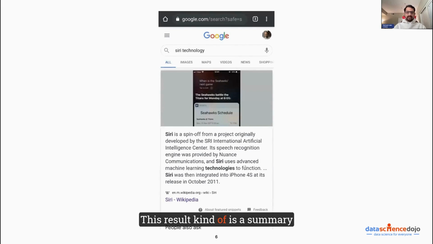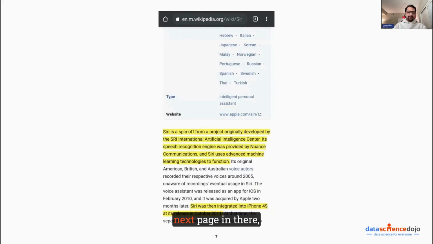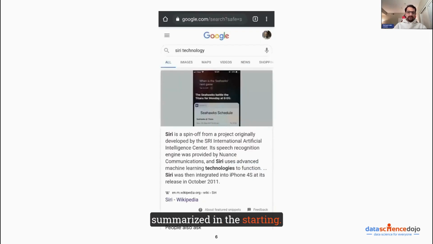This result is a summary right at the top of what you're looking for. And it seems to be pretty accurate to the question itself, right? Even though I just searched Siri technology, it knew that it has to describe Siri technology to me. And then when you click on that, you end up going to the next page, and that page has this highlighted section, right? Which was what was summarized in the starting.